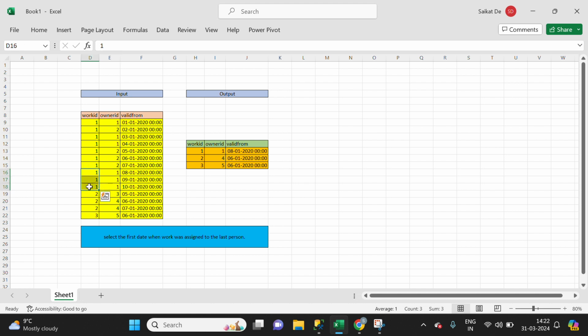So 1 is the last person the work was assigned to, and you need to find out the first date of this particular group. So this is nothing but 8-1, and this will be there in the output. First date when the work was assigned to the last person: the last person is 1, and the first date would be 8-1-2020.